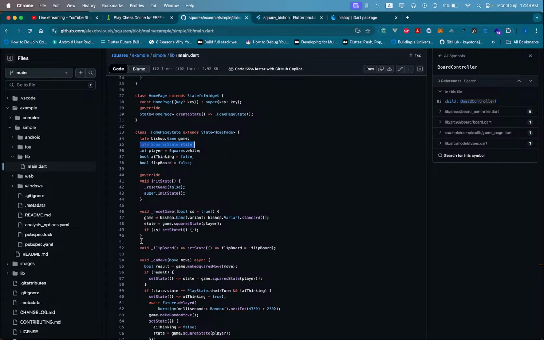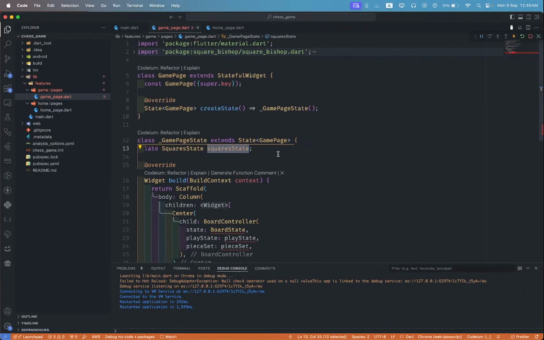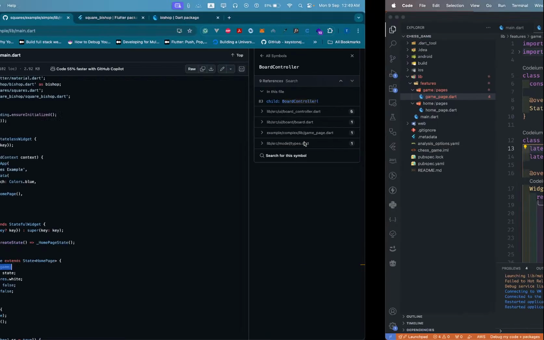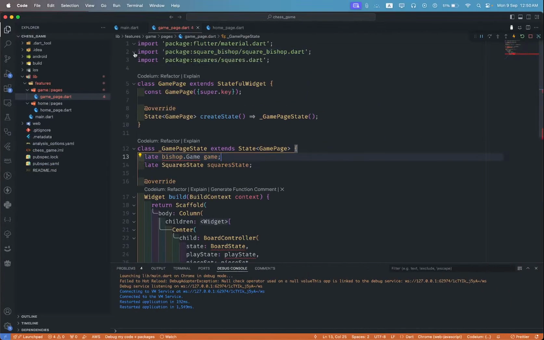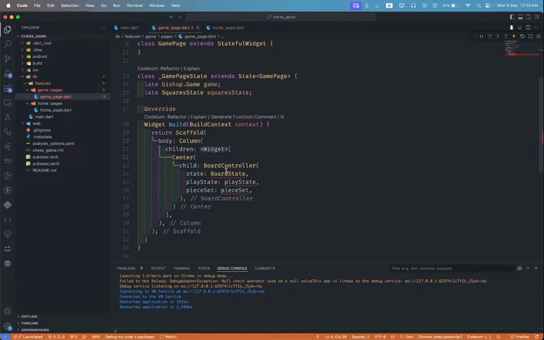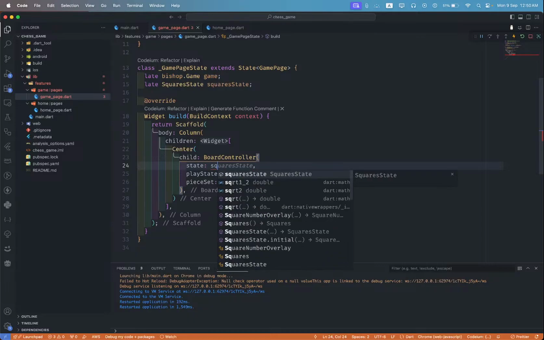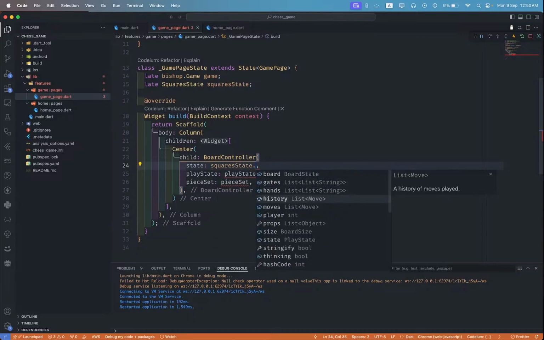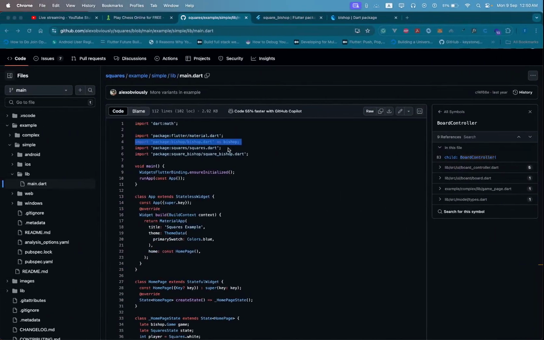Okay. And we'll have another, this bishop.game. We should remember to import it. Alright, so this board state is without the board. So now the play state. What is this play state? Let's see what play state is.